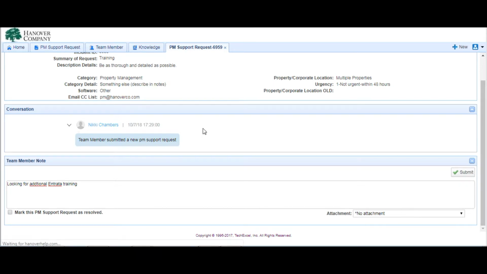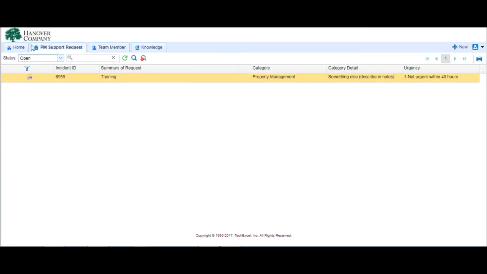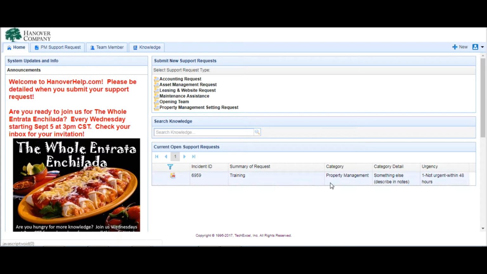Once you've clicked Submit, you'll see the conversation pop up here. Additionally, once the property management support team has communicated back to you, you'll be able to see their notes as well. Let's see what it looks like when the Systems and Training Department communicates back to you. Again, we're going to close out of this window, go home, and then click on the support request that's open.